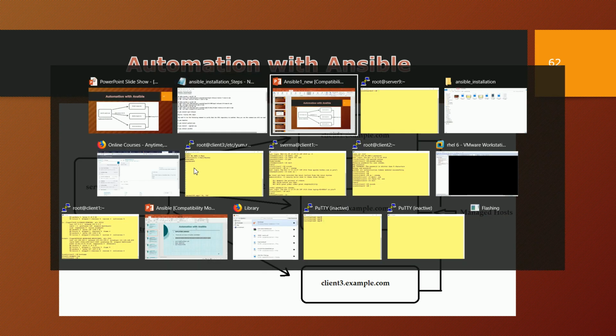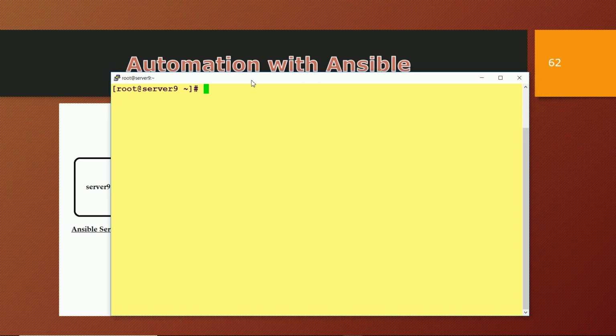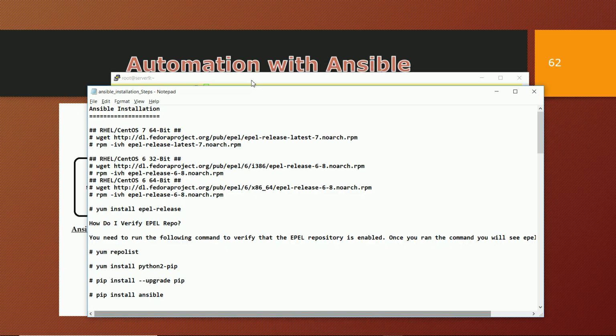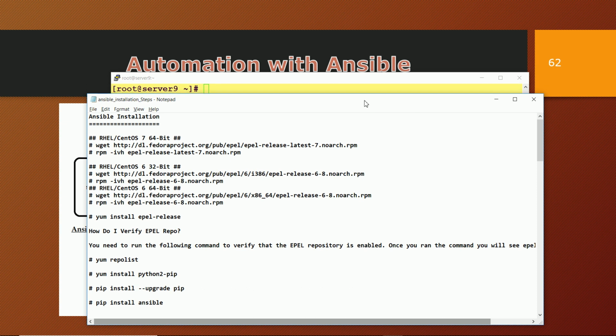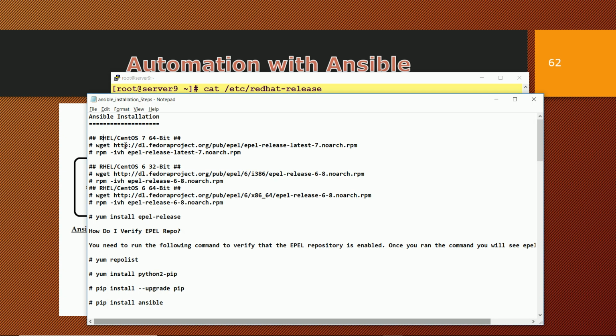So first of all, let me log into my Ansible server. This is my Ansible server. We'll look at the steps which can be used for the Ansible installation. I have created this simple notepad file in which I have written all the steps for the installation of Ansible. Here you can see that I have mentioned RHEL 7 or CentOS. If your Ansible server is RHEL 7, let me first show you what version I am using here. I am using RHEL 7.2. If you are using RHEL 6, you can use the command which I have shown in the notepad.